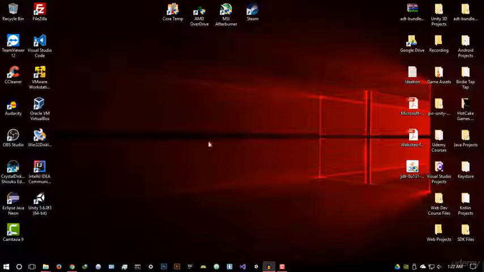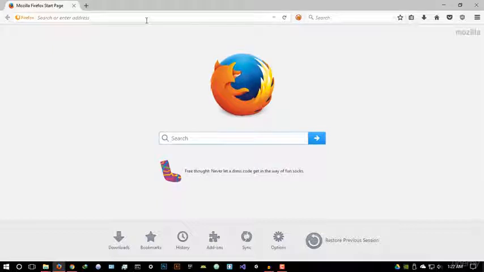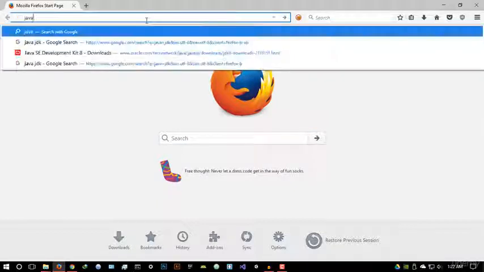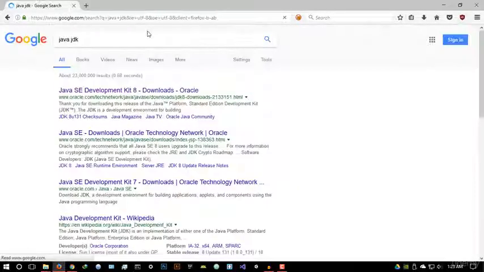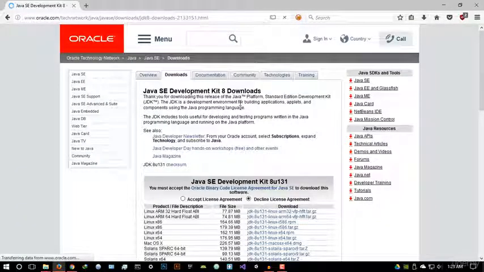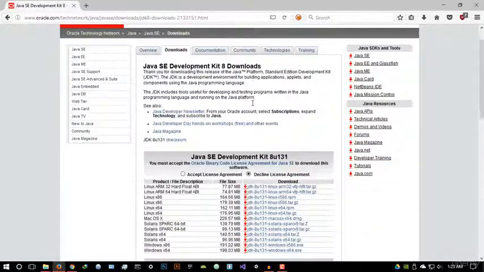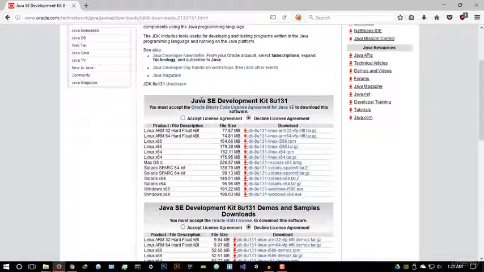So it's really not that hard to install. All you have to do is just fire up the browser of your choice and just search for the Java JDK. It's as simple as that, really. So once you've searched for the Java JDK, it should open up in the first link down below. So Java SE Development Kit 8, that is the latest version as of this recording, and it's going to show you this wonderful little box right here with the development kit downloads, and it basically asks you to accept the license agreement or decline it.